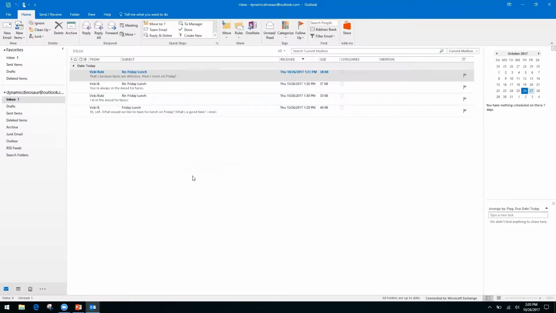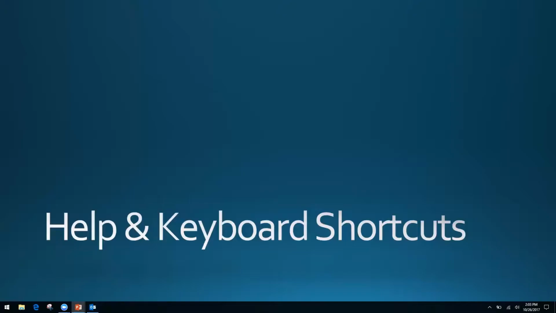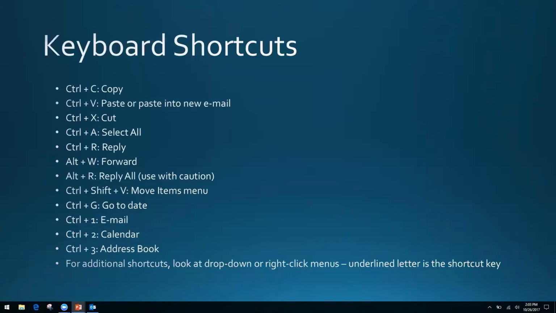And going back to the next slide, we're going to look at some keyboard shortcuts. Some of these are going to be pretty basic, things that you definitely already know how to do. Some of them are going to be a little bit new or unique to Outlook.